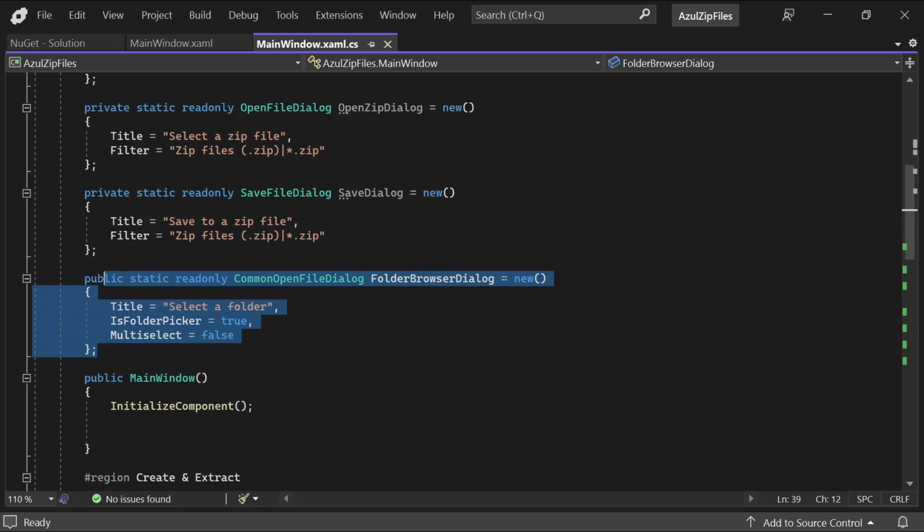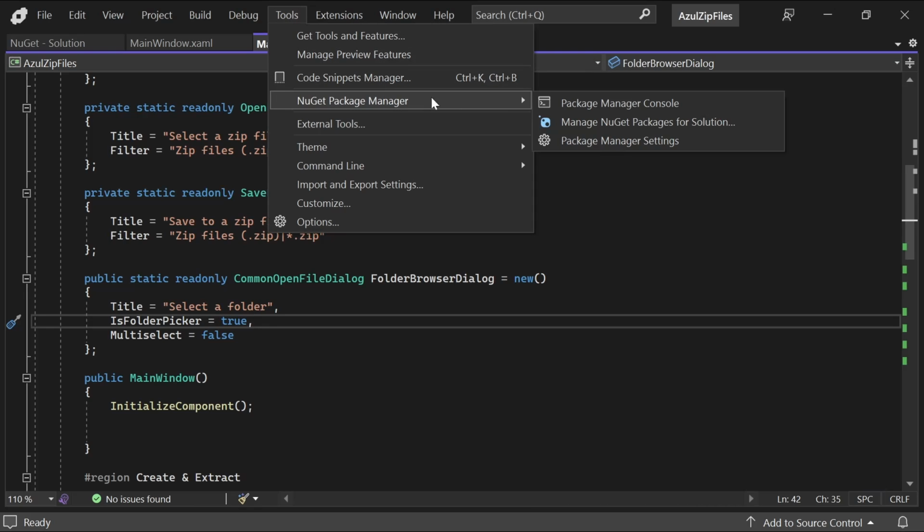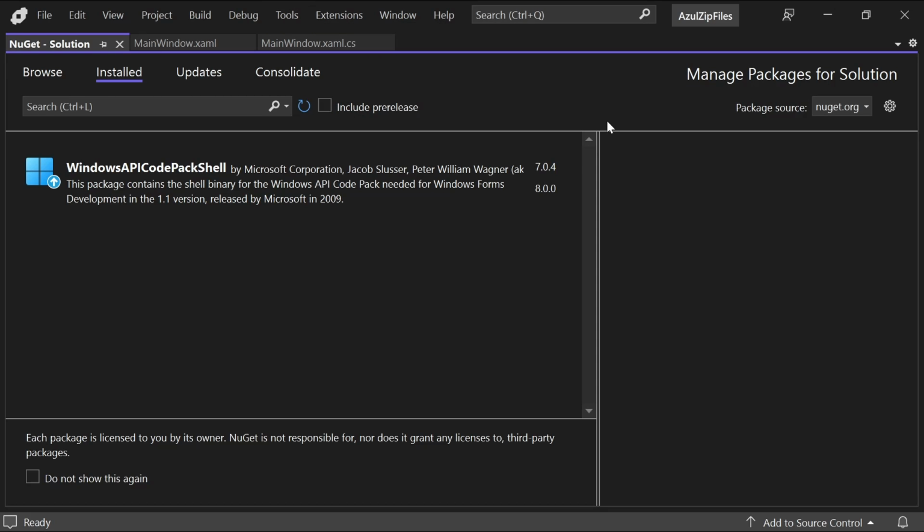I've also added in a folder browser for when we want to select a folder to compress to a zip file. And to add this in your project, you'll need to go to Tools in Visual Studio, NuGet Package Manager, and then Manage NuGet Packages for Solution. Make sure you've installed the Windows API Codepack Shell plugin here.